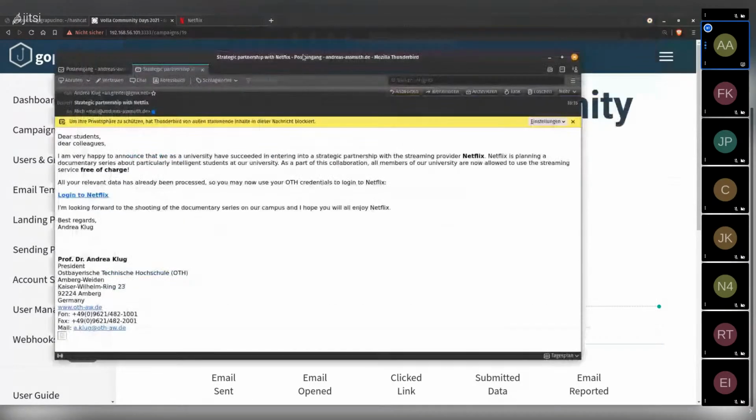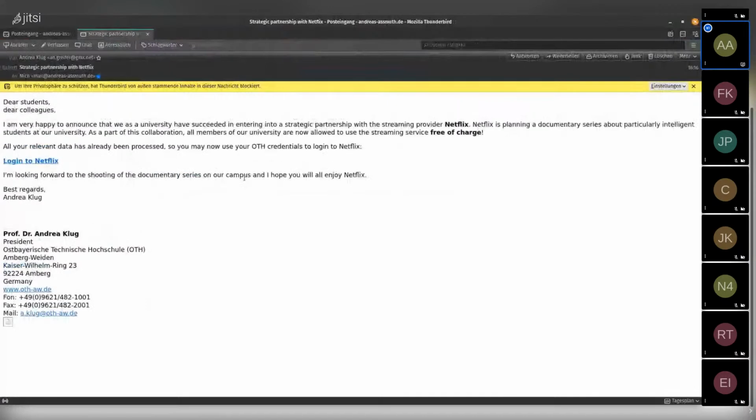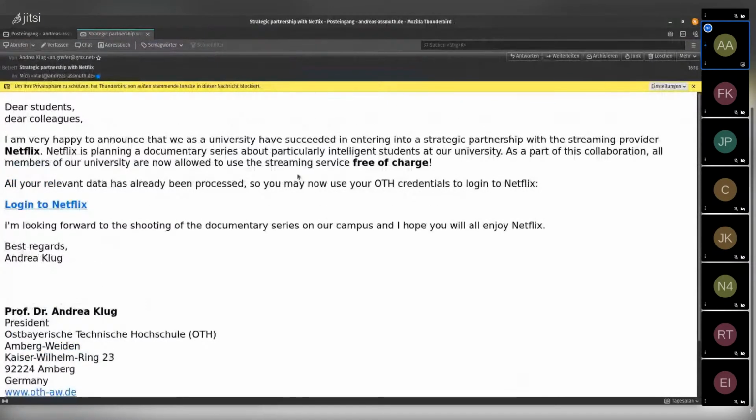So this is my email inbox, and this is the story for this phishing email, for this phishing campaign. I will give you a second to read it.